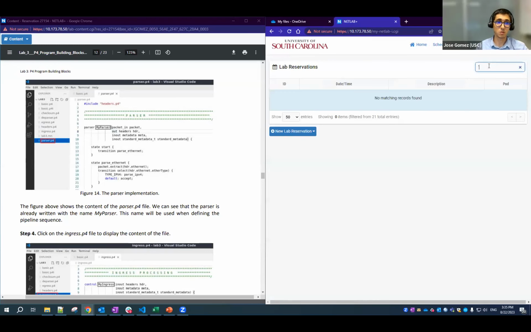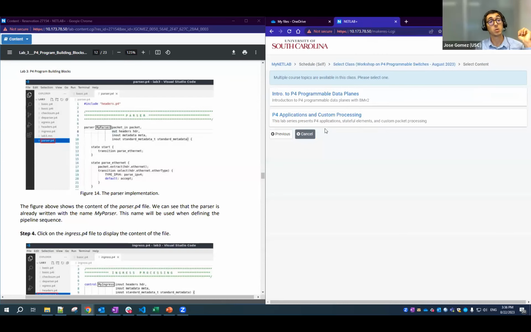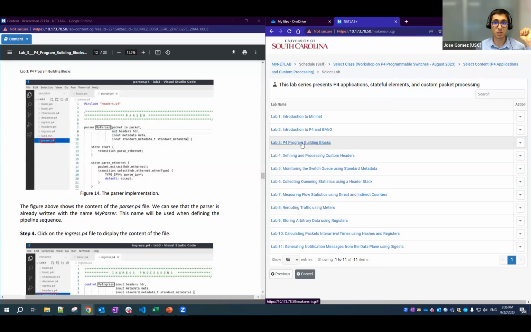If you want to schedule a reservation, you will just have to click on the blue button here and select schedule a lab for myself. I have several courses, but in this scenario, you will probably see only one or two courses. The one corresponding to this workshop is this one, Workshop on P4 Programmable Switches, August 2023. You click on that, and you will see the two libraries that we make available for you. You click on the second one, which is P4 application and custom processing. Then you select the lab activity that we are going to run. In this case, it is lab 3.